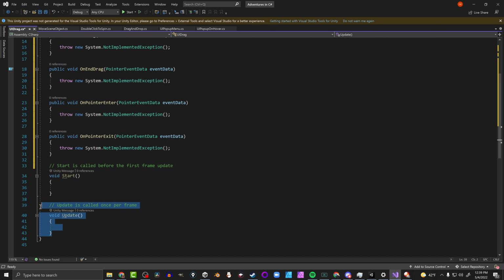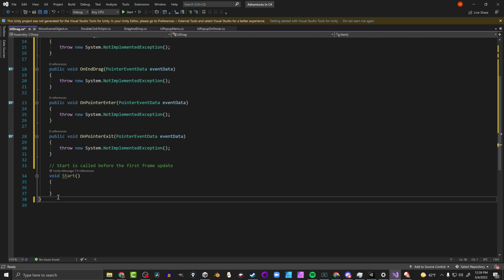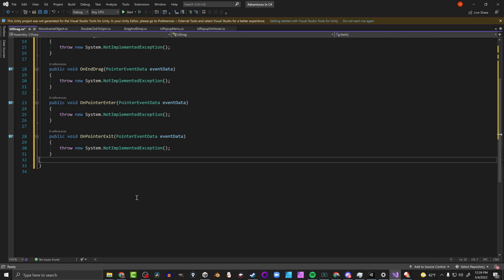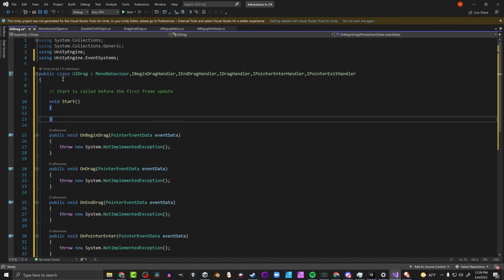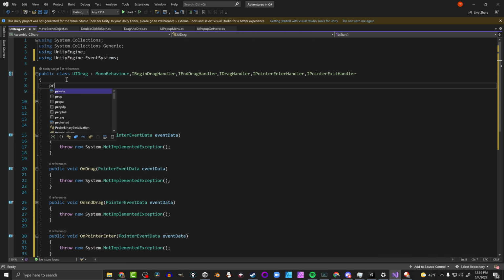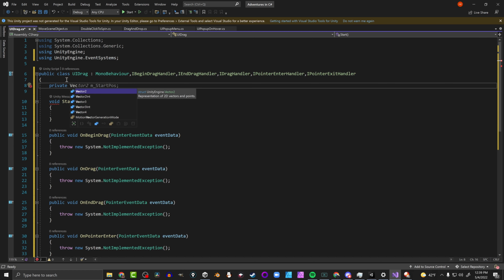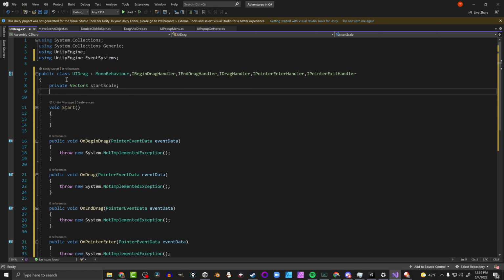And I'm going to get rid of my update function. We're not going to need that. I'm going to keep the start function. And once again, I'm going to move that to the top for my own organization. We're going to need a couple fields here, and they're both going to be vectors. The first one's going to be a Vector3, and this is going to be a start scale. We're going to be doing something similar to what we did earlier. When we hover over it, the scale can change. And we're also going to create a Vector2, which is going to be an offset.